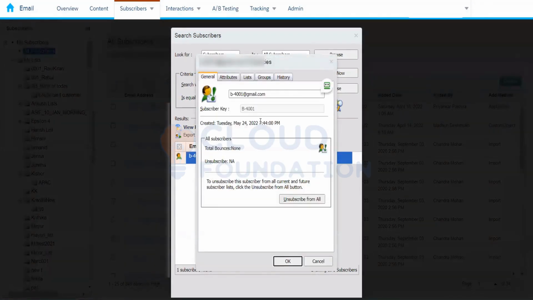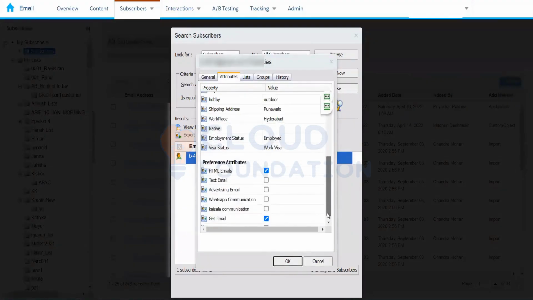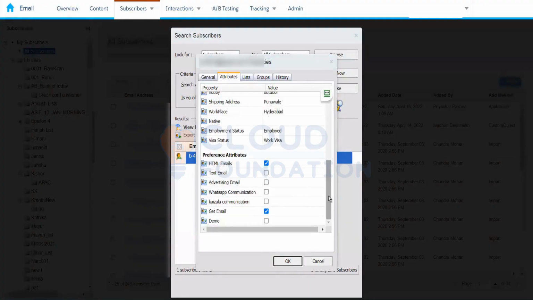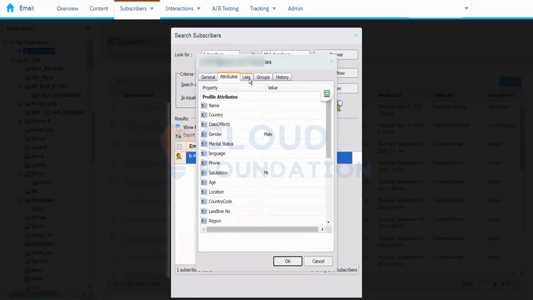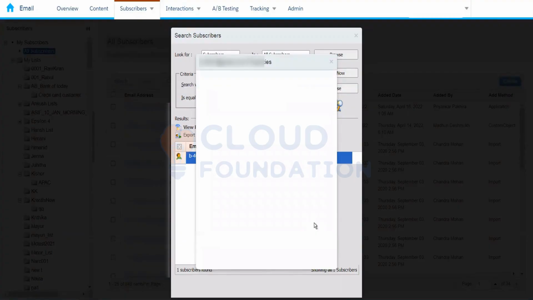Here we have the first name and last name. This is the subscriber key. This is the email address. We'll be talking about the attributes and all these things in a while. These are the profile attributes and then we have preference attributes, and then we have list groups. It shows what all lists this subscriber is a part of. And then we have groups and history. We'll be talking about all these things in a while.